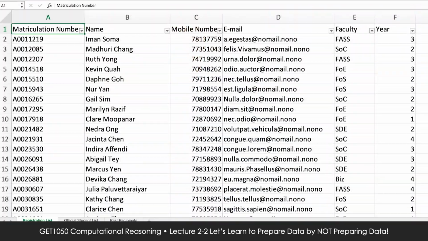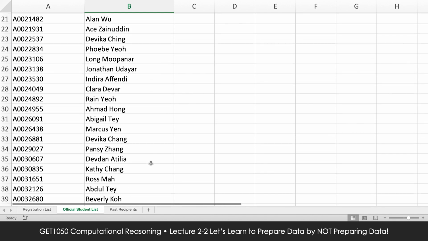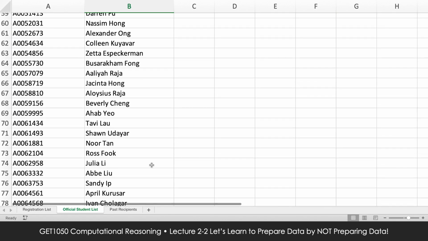Now, let me show you something really cool, right? Let's imagine that the university recognized that having a lot of outsiders trying to get a free exam welfare pack is a huge problem. So the university is willing to provide you with a name list. So for privacy purposes, you only have the matriculation number of the student and the full name of all official students. How do we compare the lists?